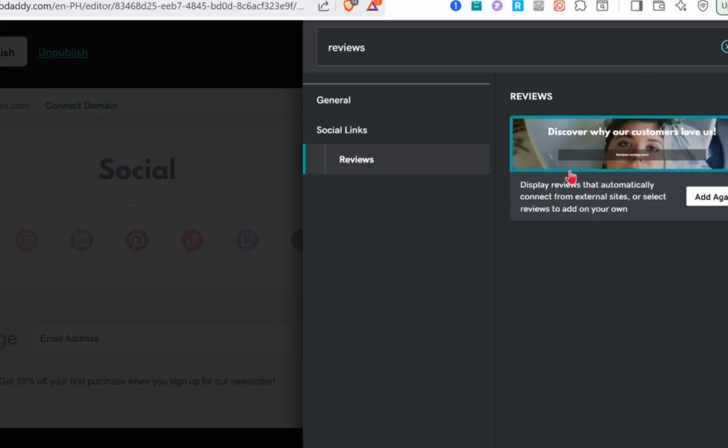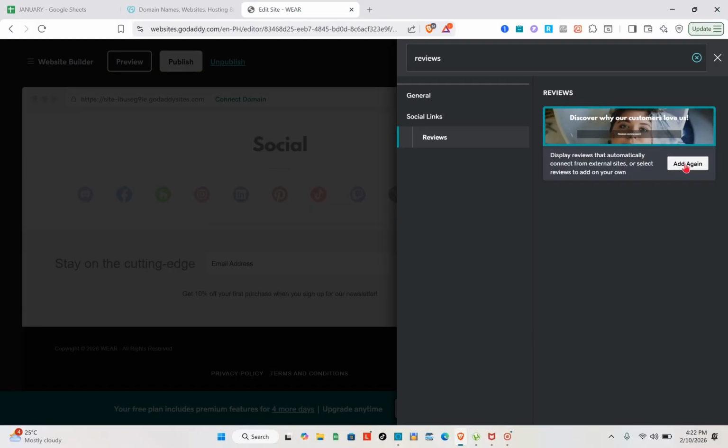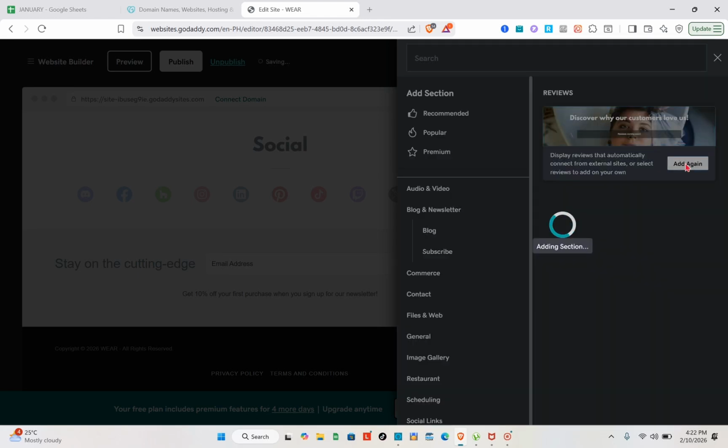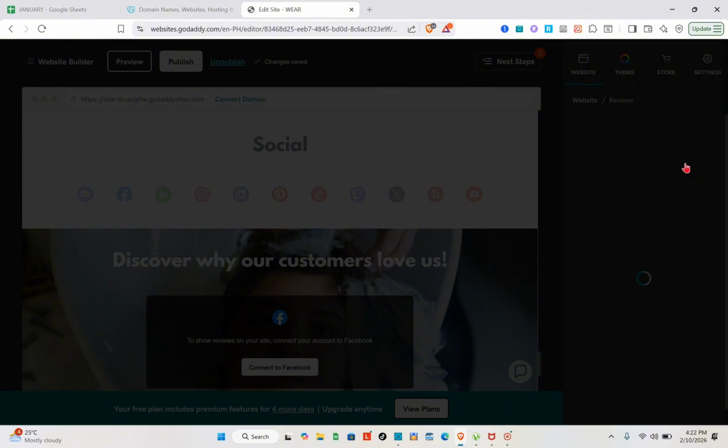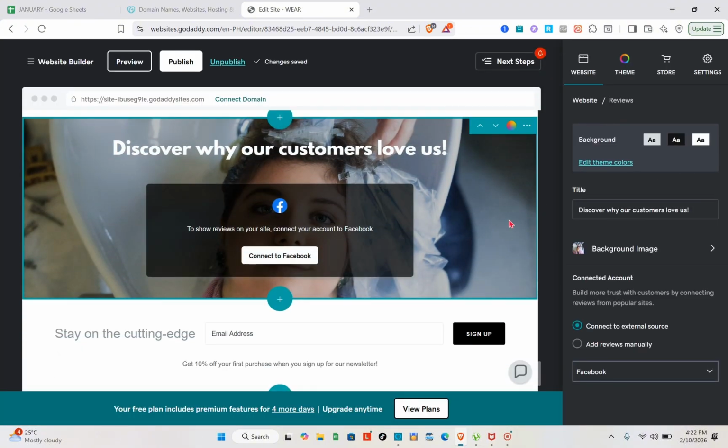This is how it's going to look. All you have to do is tap on the Add option. Just wait while it's still adding the section. Once you have added your review section, all you have to do is customize this one.